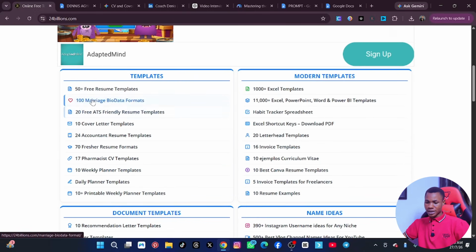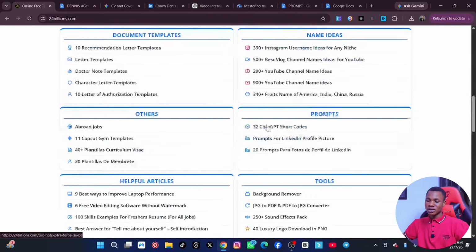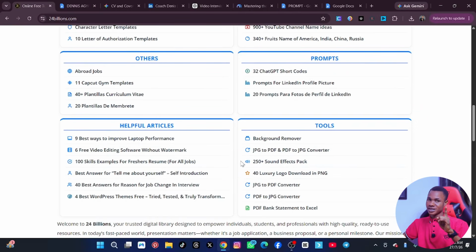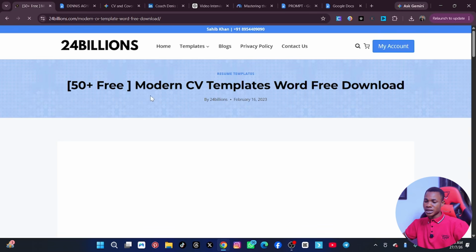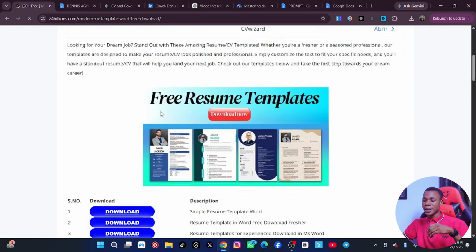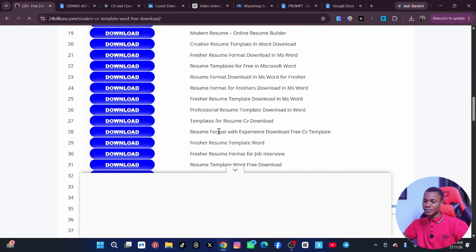If I come here, you can see we have 50 plus free resume templates. You can see there are a lot of templates for everything that you can do here. Document template, and so on. But what we need is resume. So we come here and click on resume. For example, let's click on resume and it will show us the templates for us to download. You can see them there.